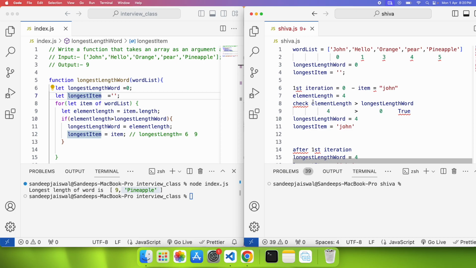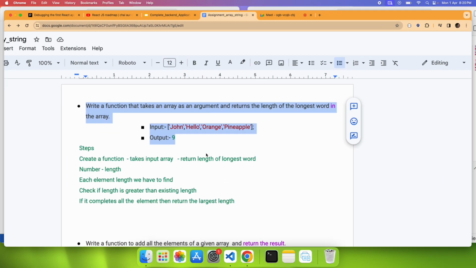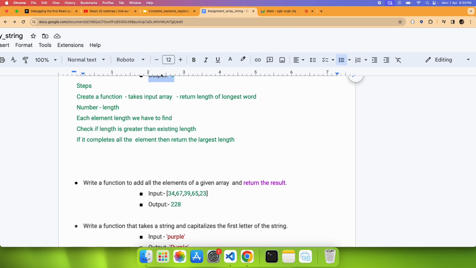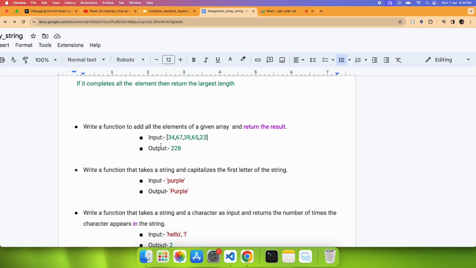Properly? Okay, I'll paste both solutions. Okay, so next we'll go for the next problem. Like this you have to write some steps and then start creating.